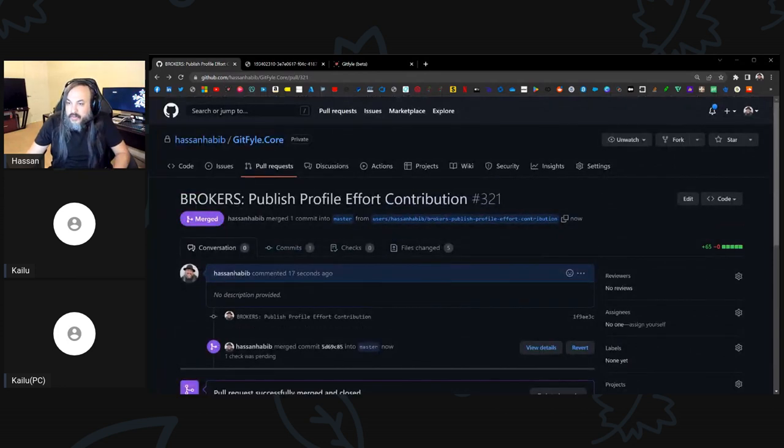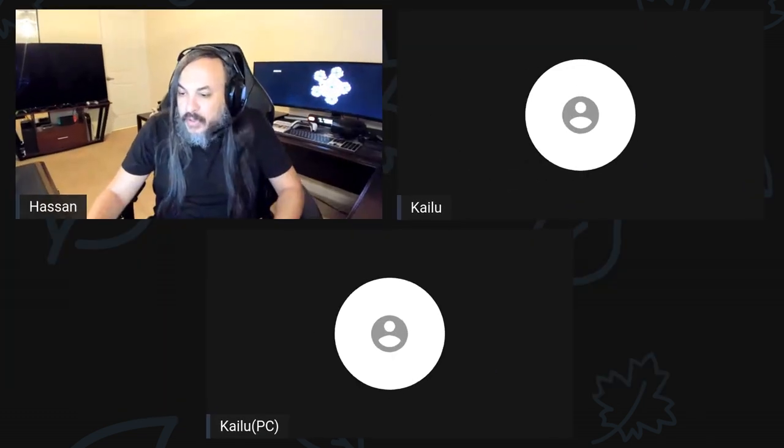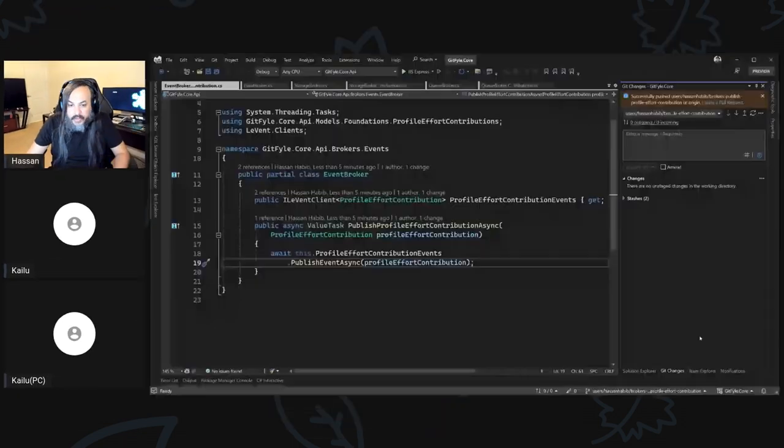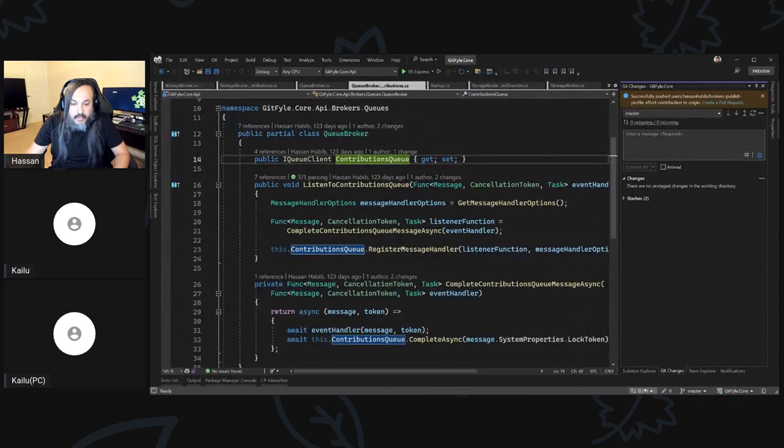And then I also want to implement the other capability, even though we don't necessarily need it specifically for this particular scenario that we're trying to implement. I'm going to do it in here just to show people how we're using this and how we're implementing this. So I'm going to go back to git file core in here. I'm going to go back to master. I'm going to basically synchronize all my commits.